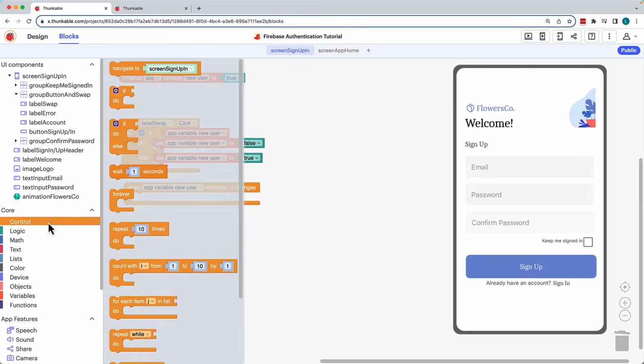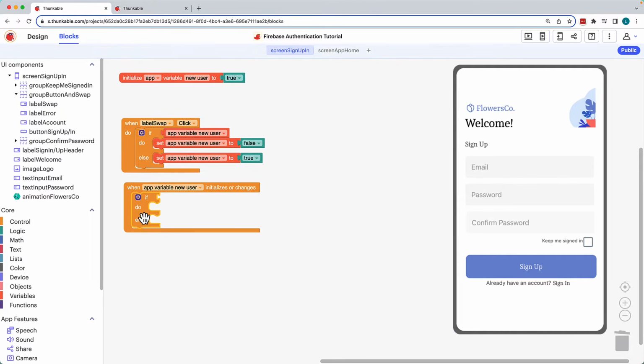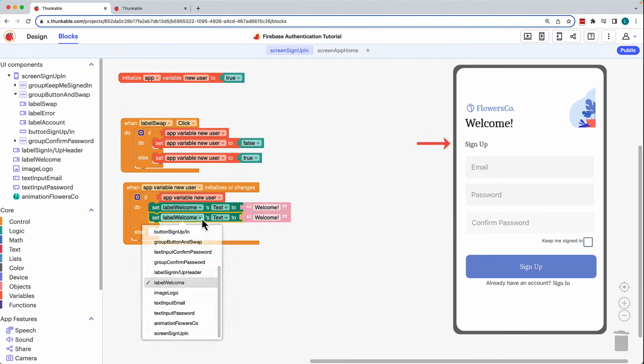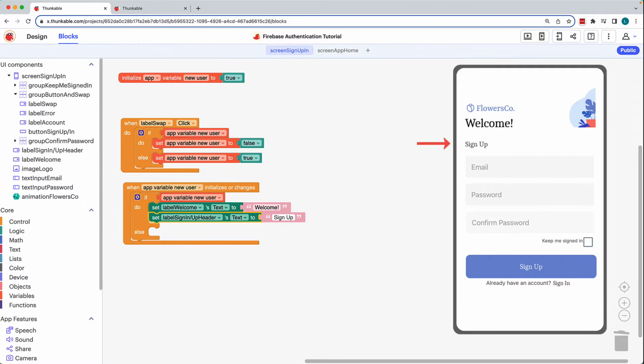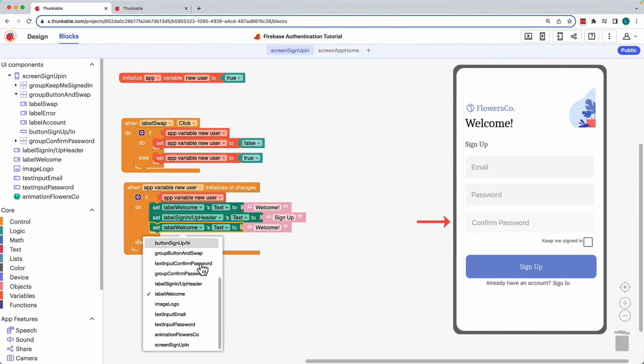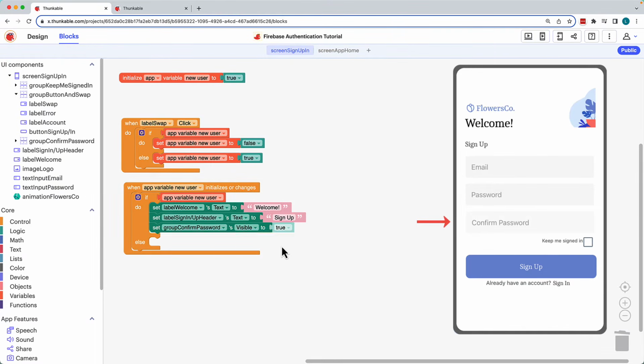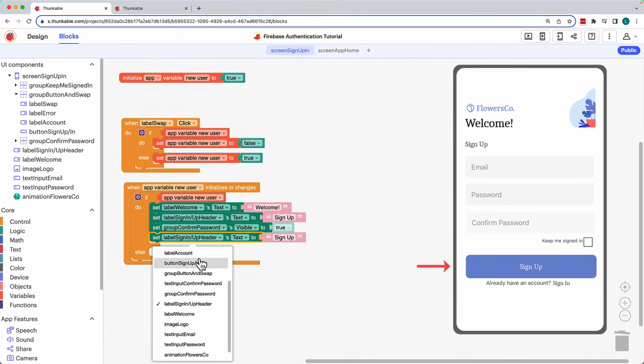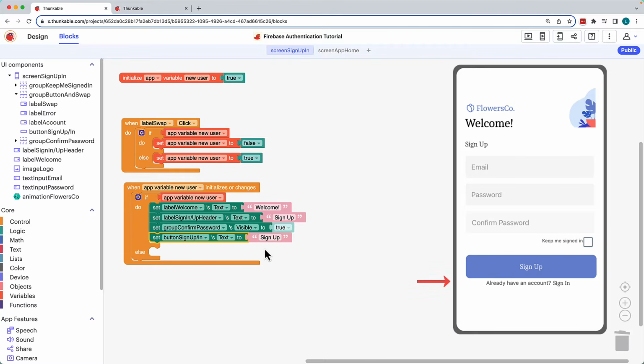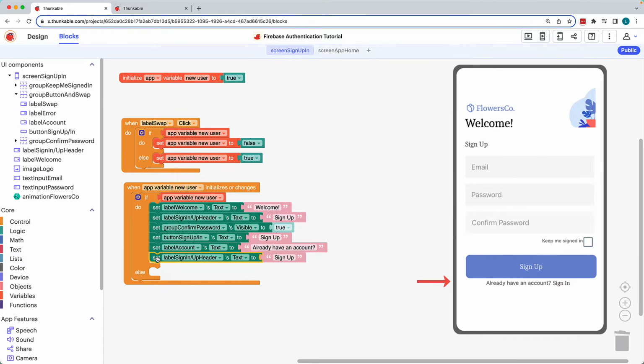Let's start by defining how the screen should behave when a new user is signing up, so the new user variable will be true. Starting from the top, we want to welcome the user to the app, indicate to them that they're signing up, and ensure the group that contains the confirm password text input is visible. In addition, we want the button to say sign up, the account question label to say already have an account, and the swap label to say sign in.